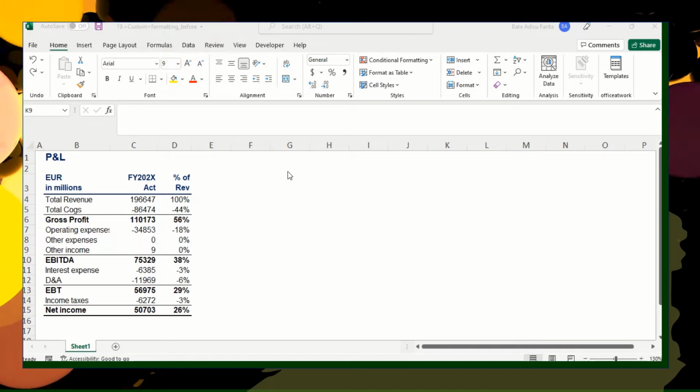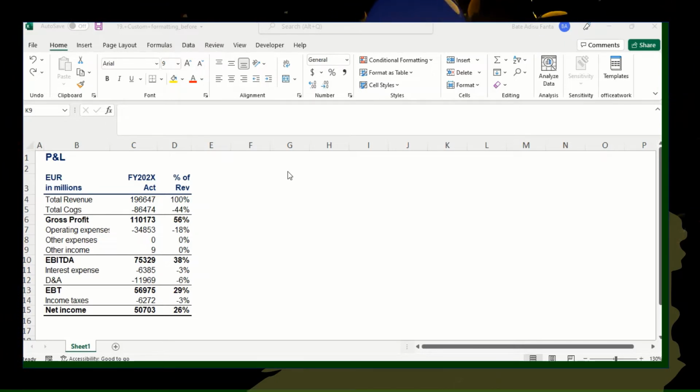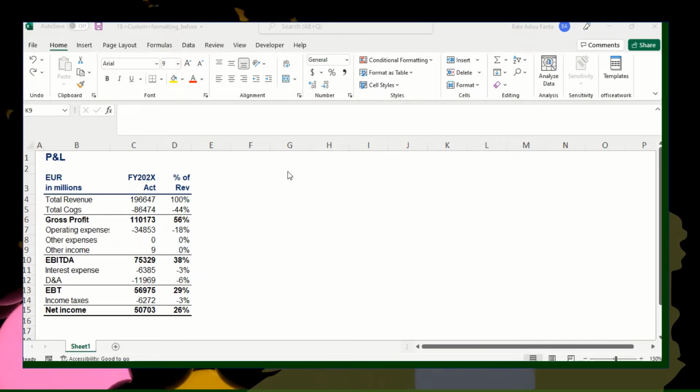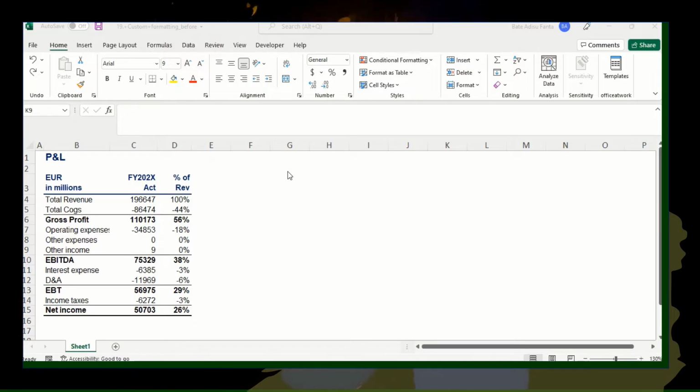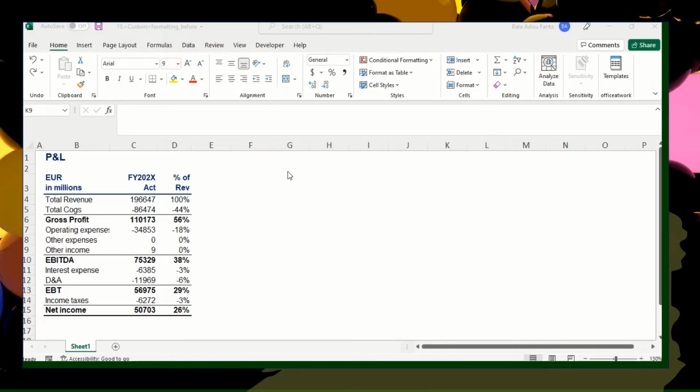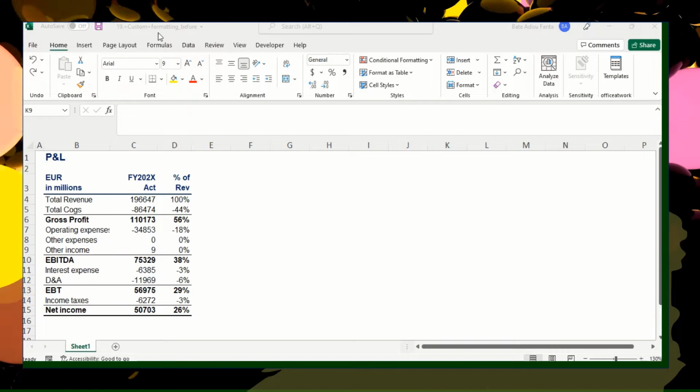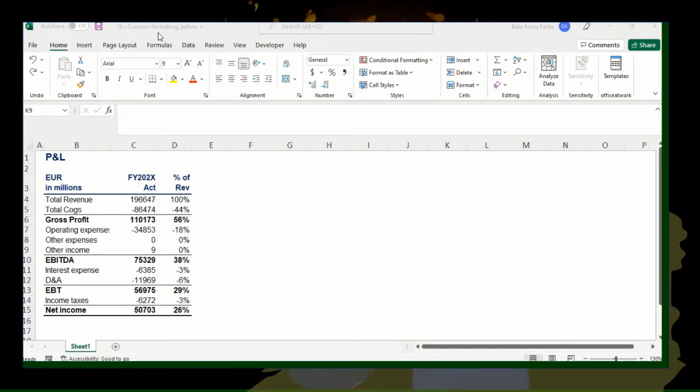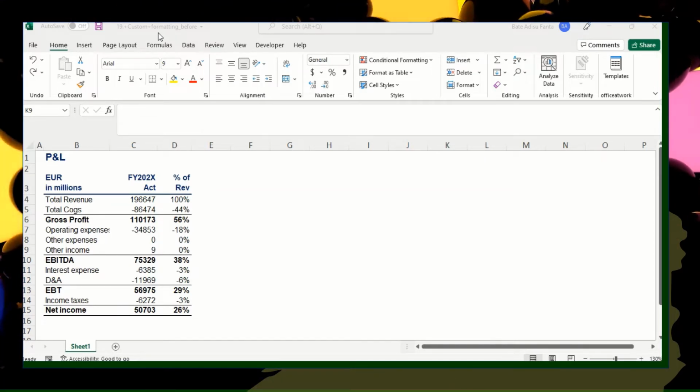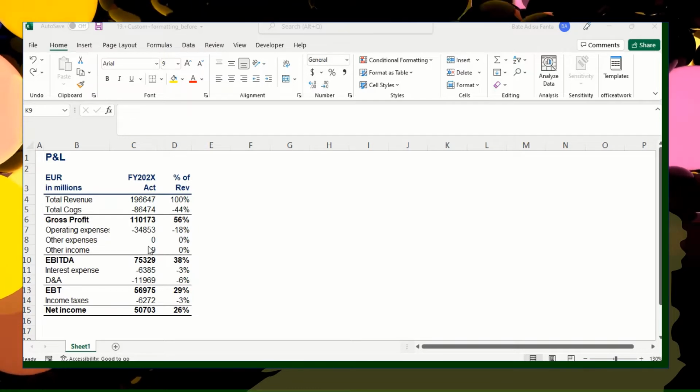In this session, we'll be discussing four important tips that can help us when we work on Excel sheets. The first one is how to make a custom formatting for numbers.